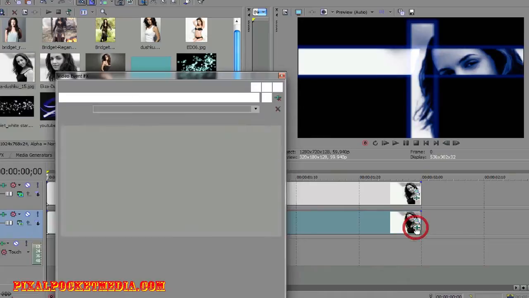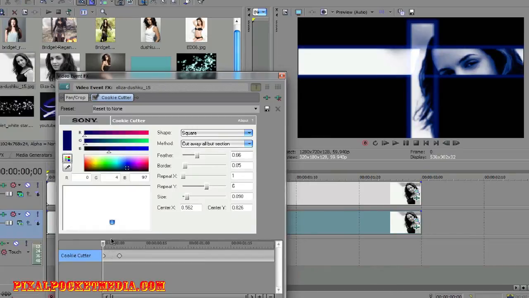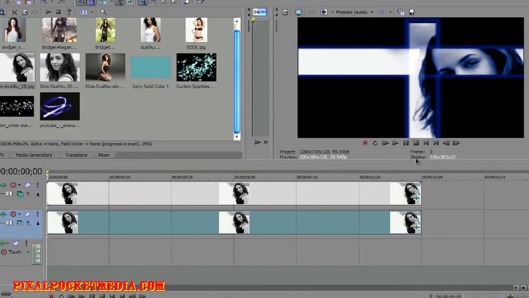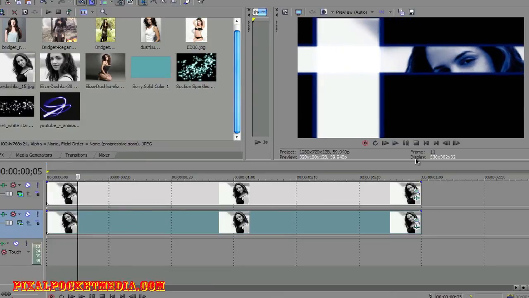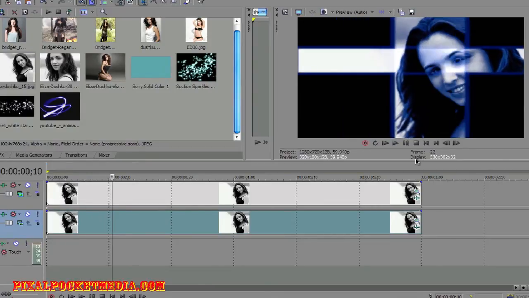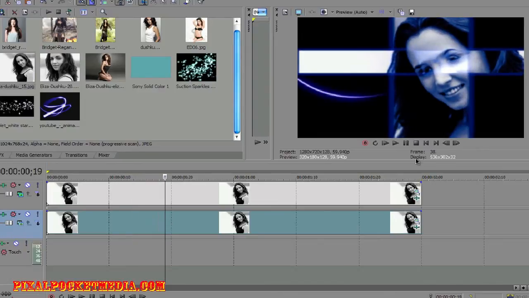Okay, now let's go back to the cookie cutter one on the bottom. Let's size it to right about there. Okay, right about here. We want it to move. Okay, play around with that. You could change different stuff around with it a little bit. See that right there? See that?